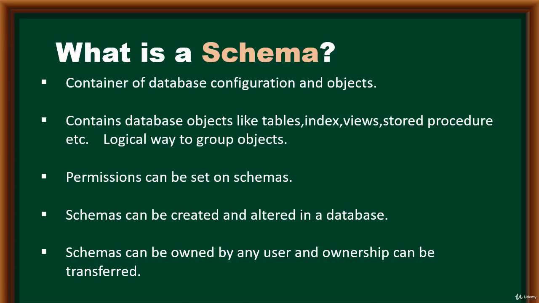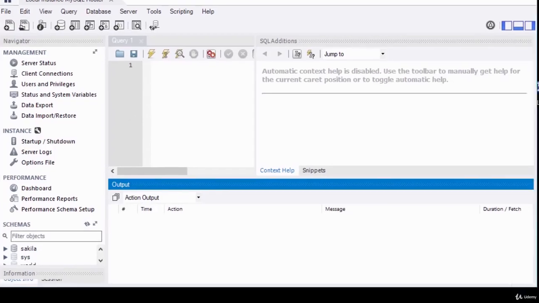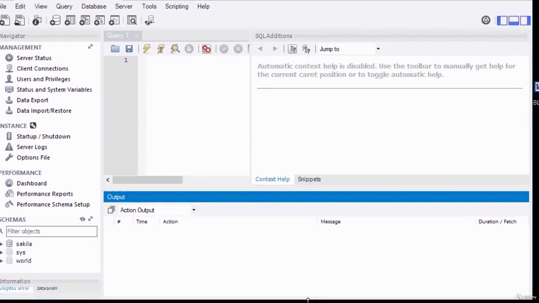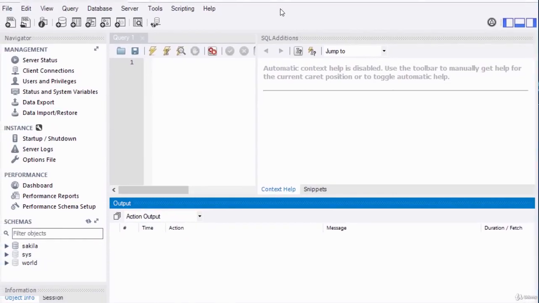So I have opened up my SQL workbench and connected to my database. When you install MySQL and MySQL Workbench using the MySQL installer, it also installs some sample databases. So you can see here where I've got schemas, I've got 3 databases listed here. You can see these are all sample schemas. I've got one here called Sakila, I've got Sys, and I've got World.